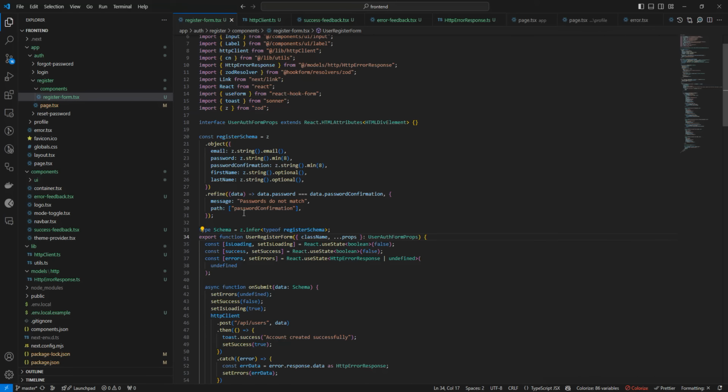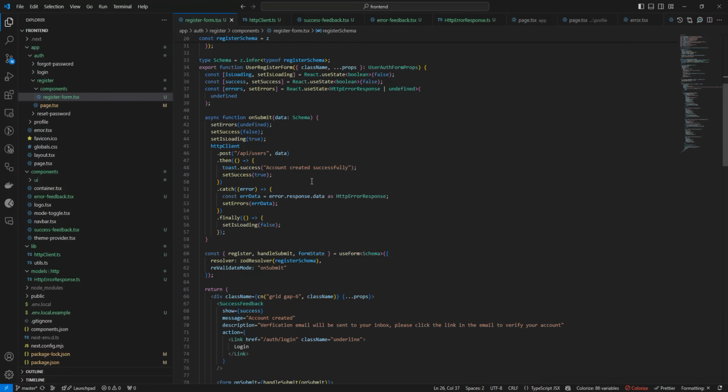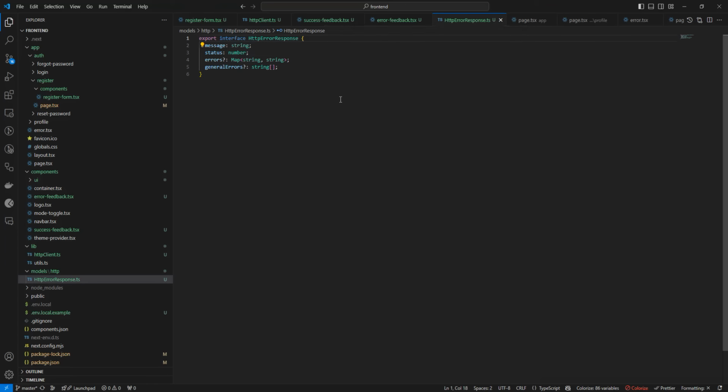First, we are going to be using Zod for schema validation, and here we see that we define some schema that is going to be used for our user registration endpoint. Now going down further, we see that we have some state like is loading, success, and errors, and this errors is going to be of type HTTP error response. This is the same type that we have defined on our backend.